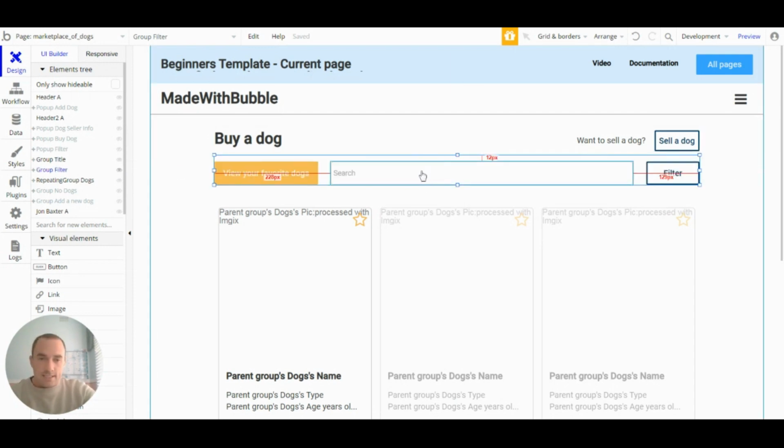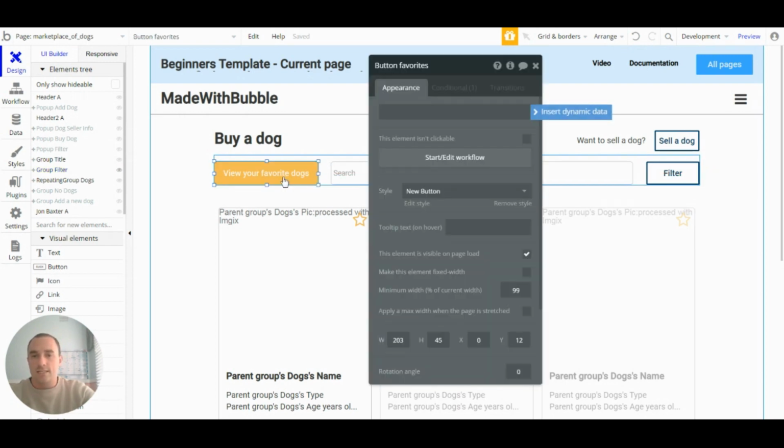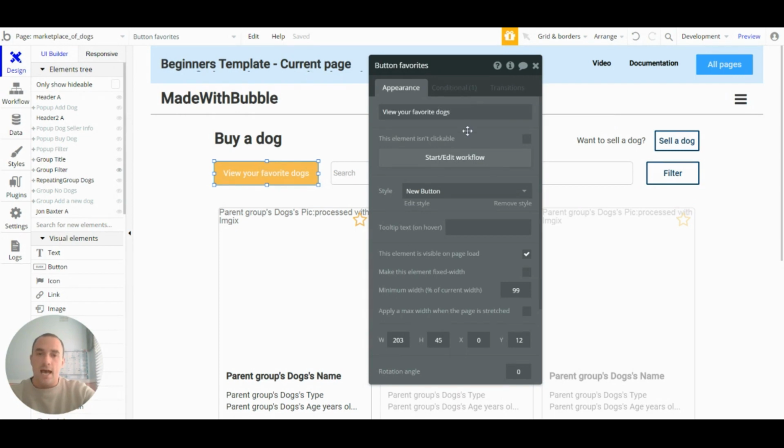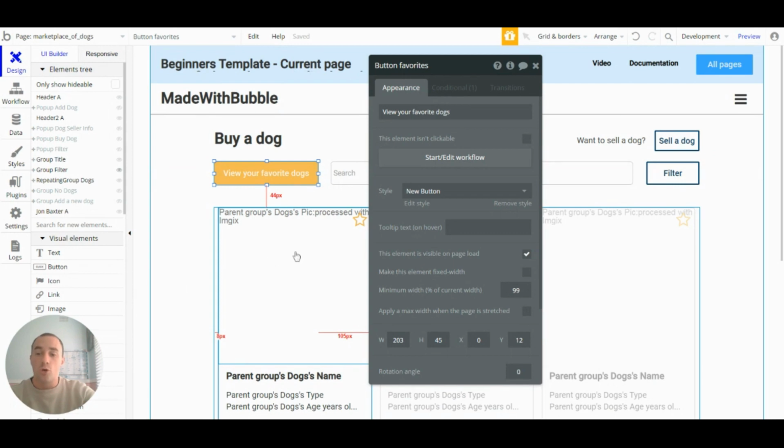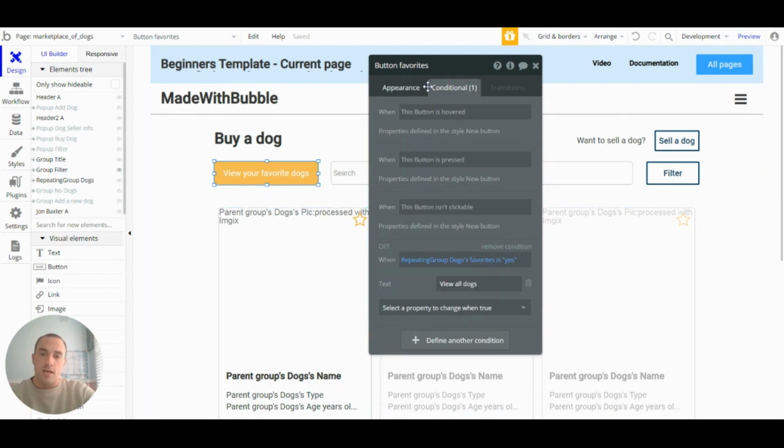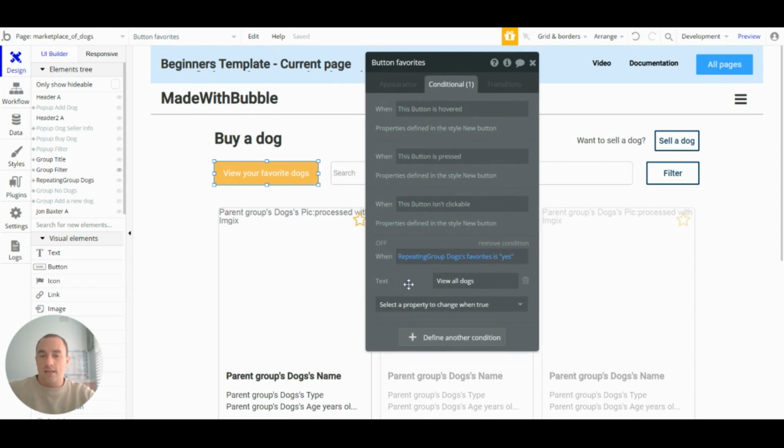So this group consists of three things. The first button is view your favorite dogs, and that button will change the repeating group to show a user's favorite dogs. I'll come into the workflows on that later, but when it's showing someone's favorite dogs, it changes the button text to say view all dogs. So that's a different custom state to the custom state on the whole page.